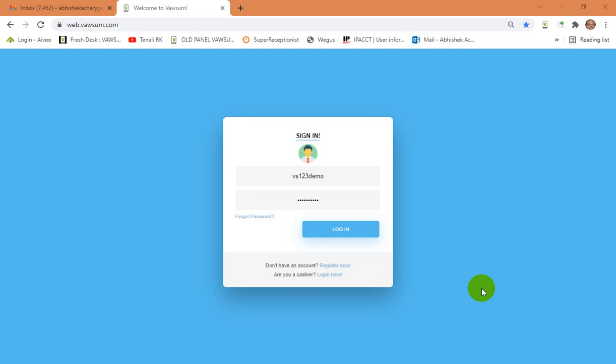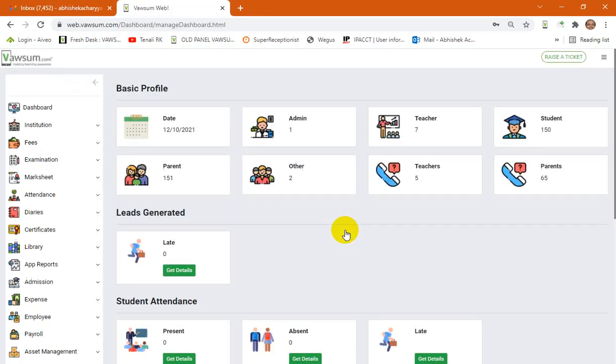Hello everyone, today in this video we will see how to borrow students' mapping from an old diary to a new diary, right. So the first thing that we need to do is to log in to web.vawsum.com and we will log in as an admin, right. So with your respective admin credentials you can log in.